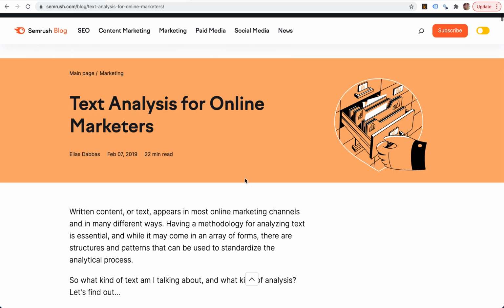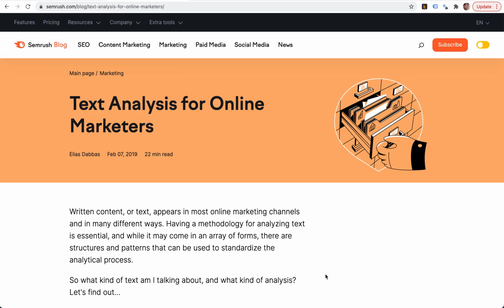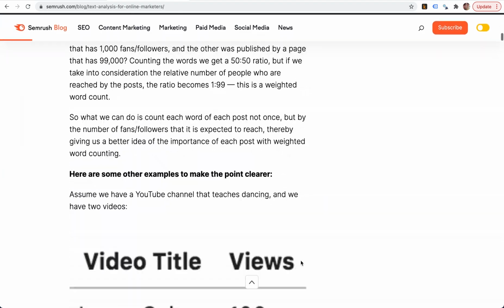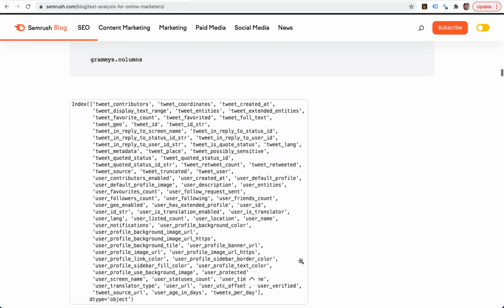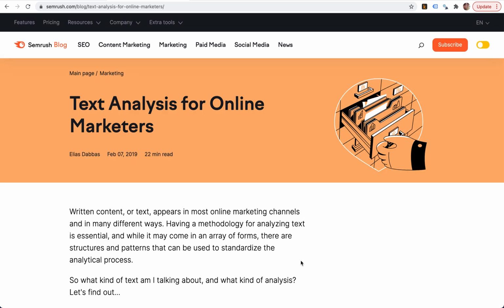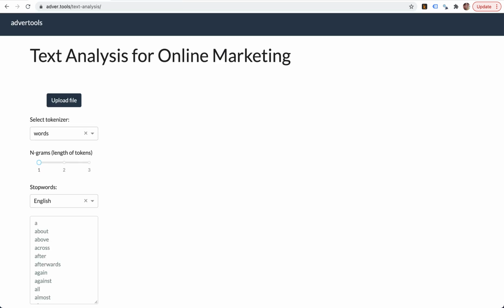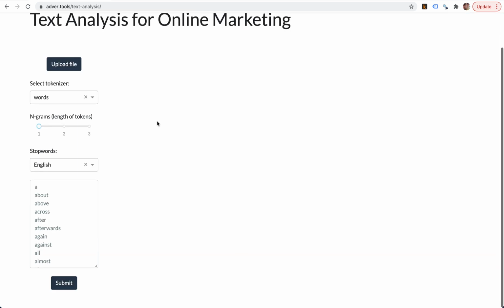This is an article I wrote on SEMrush. Thank you very much for publishing it. It has code and more details on how this is done if you're interested. But we're not going to do code. We're going to actually see how this tool works.